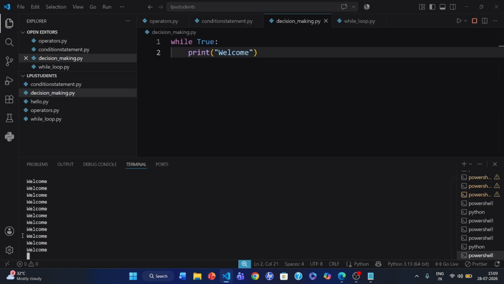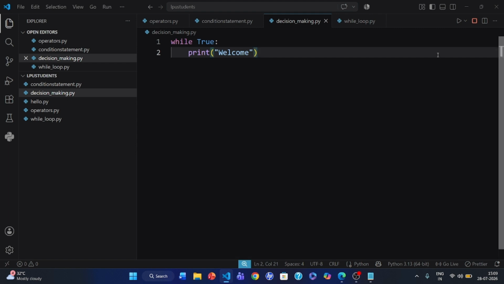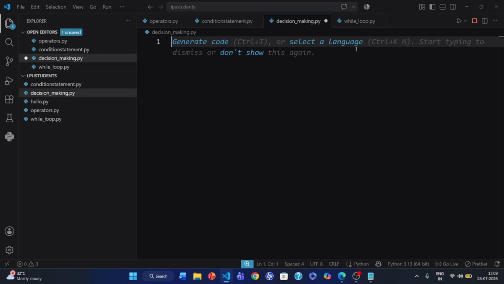Let's explain this. The keyword True always has a value true. Python keeps checking while True. Since the answer is always true, the loop never ends. This is another example of an infinite loop. The code output is infinite, so it may appear that our laptop or system hangs, because it never ends.